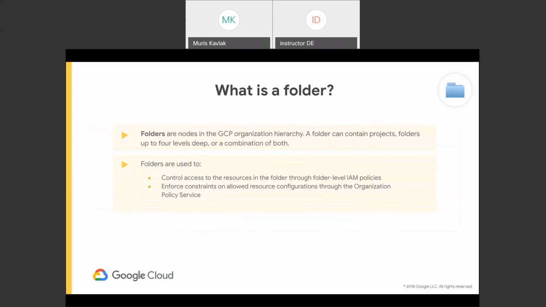What is a folder? Basically, a folder is a helping resource which allows you to granularly structure your whole hierarchy in the GCP world. A folder itself can contain, of course, projects, but folders can also contain other folders up to 4 levels deep. Or it can combine both of these. So you can have folders, but you can also have projects in there.